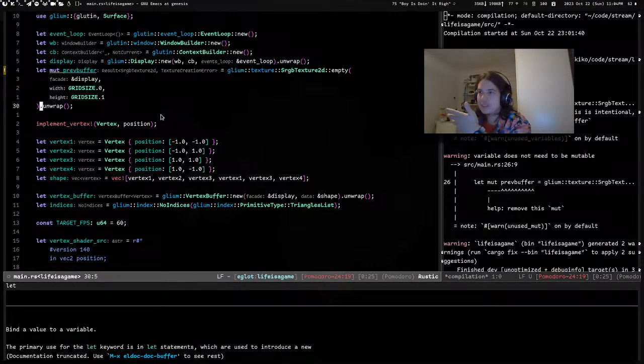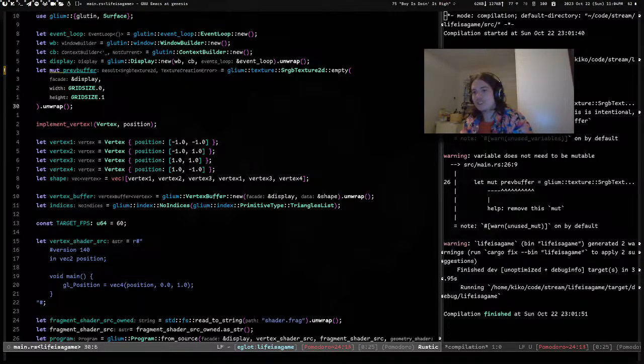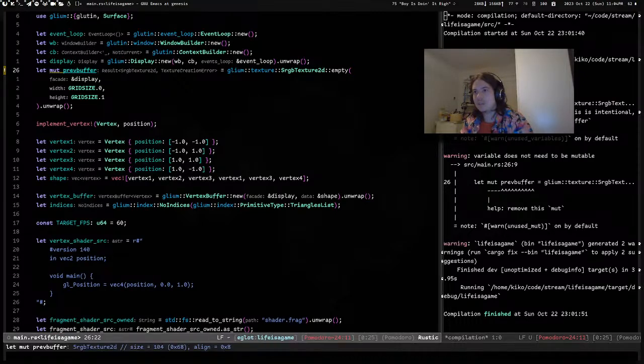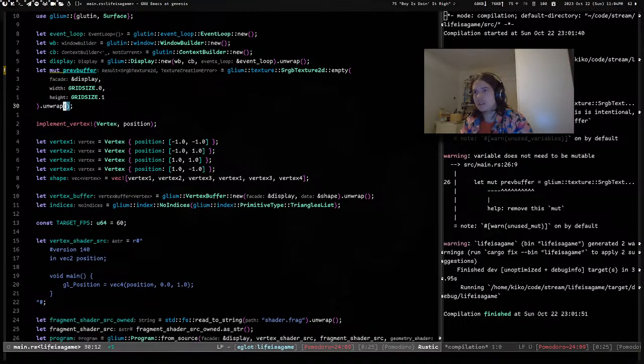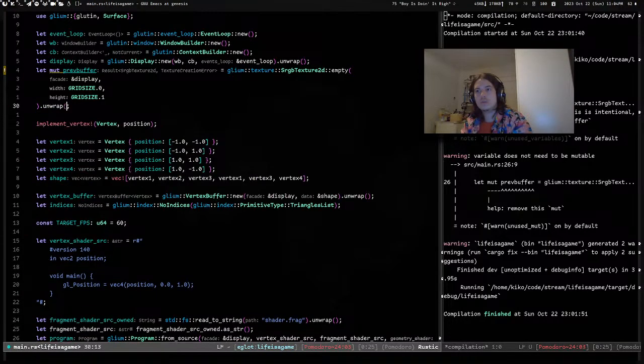Why is this still a result? Am I not unwrapping this? Is rust analyzer wrong here, or am I wrong here? Wait, if I remove this unwrap, unwrap. Damn. Yeah, this should be just this texture thing.